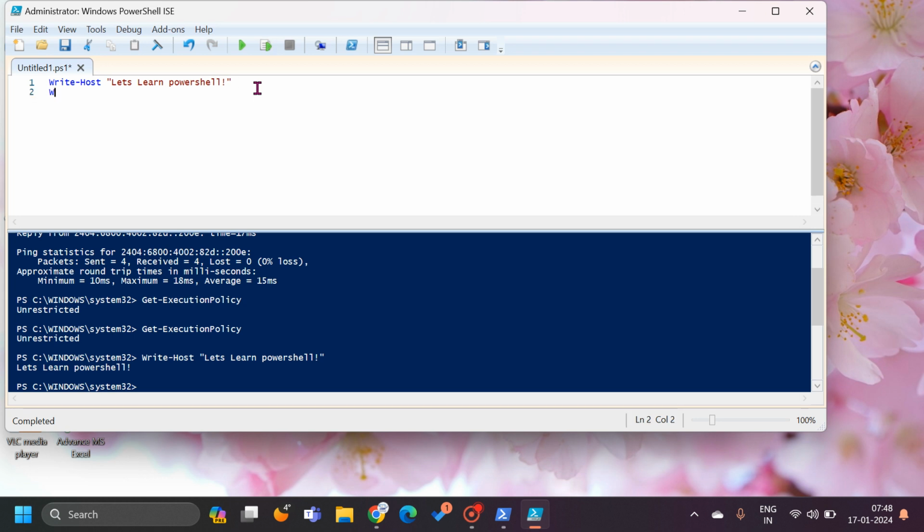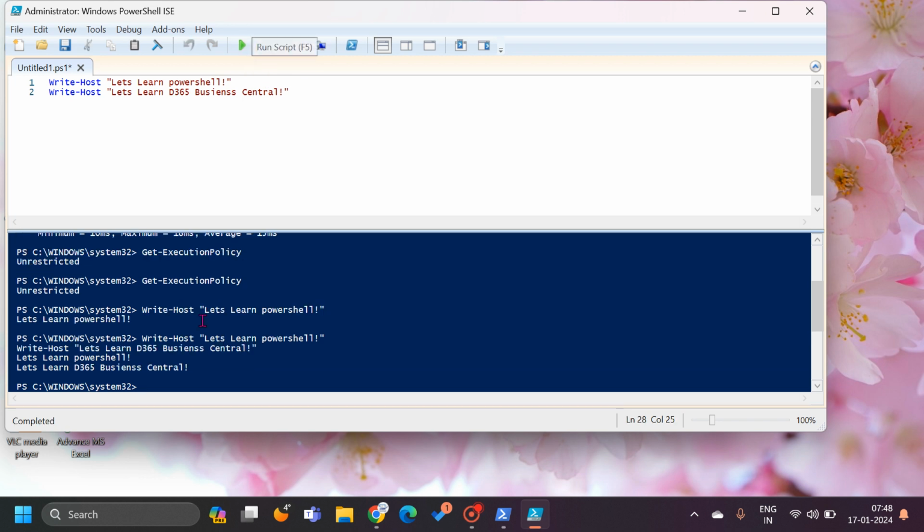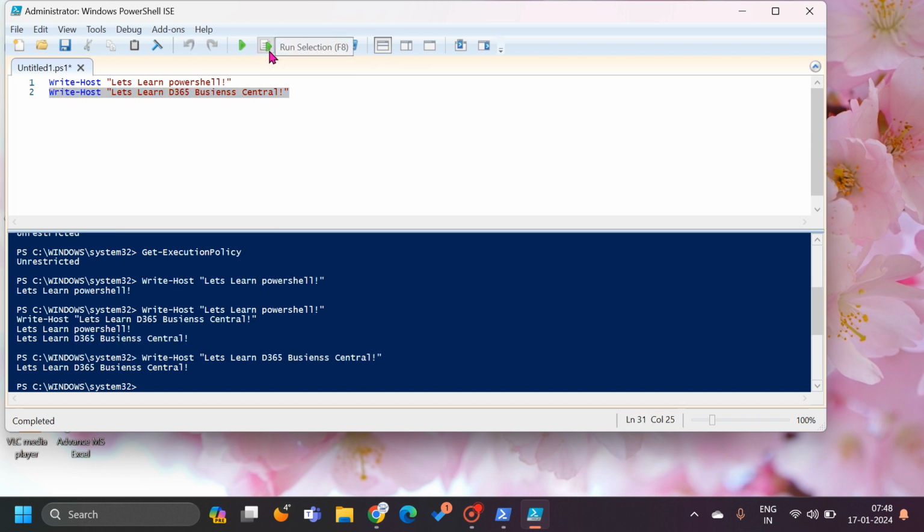First of all, let me try to write one more line. Write-Host, let's learn D365 Business Central. Okay, and if you click on this button, it will run both the commands and you're getting both the outputs: let's learn PowerShell, let's learn D365 Business Central. And if you want to run only this, you can select this and it will run only this option. But now you can see that if you are running the two commands, it is giving you the output line by line.